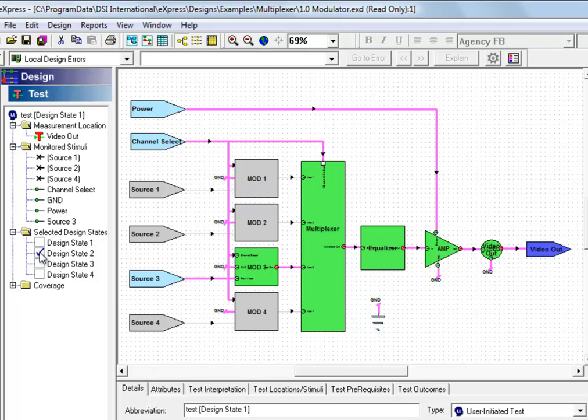So in this case, we are looking at signal flow from input to output, and in this particular test definition, all of the functions in the path between the input sources and the test location of video out are part of that specific test's coverage, where the nets are highlighted in magenta and the objects are highlighted in green.